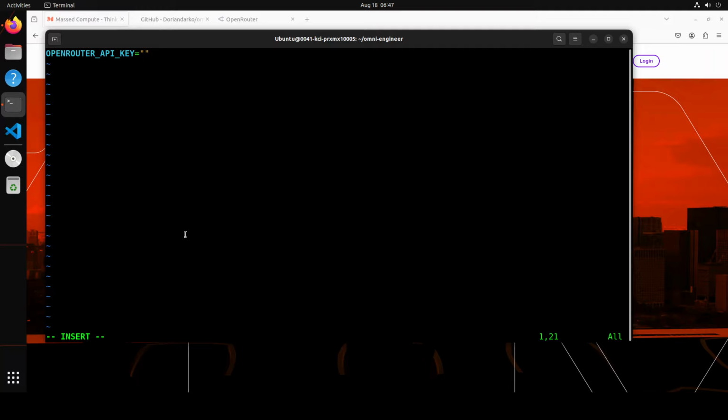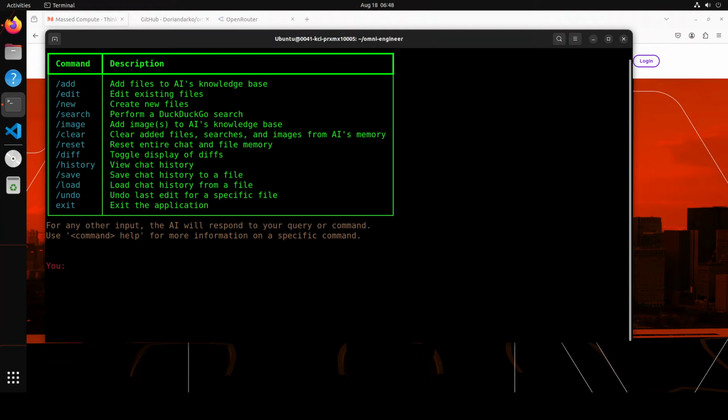So let me put in my key here and then save it and clear the screen. So I have saved the key. Now in order to run it, all you need to do is just do python3 main.py, and that is going to run it in the console.